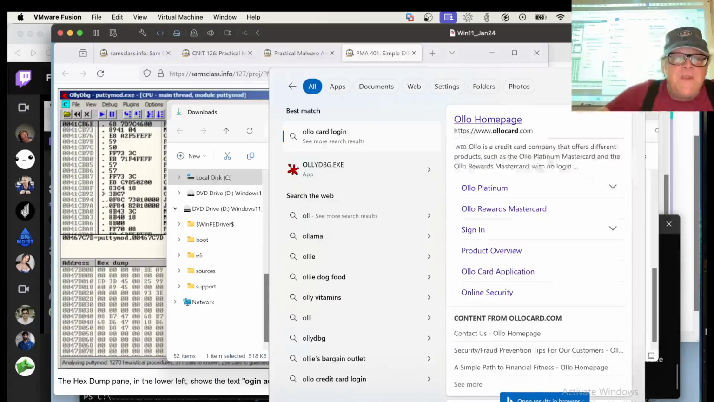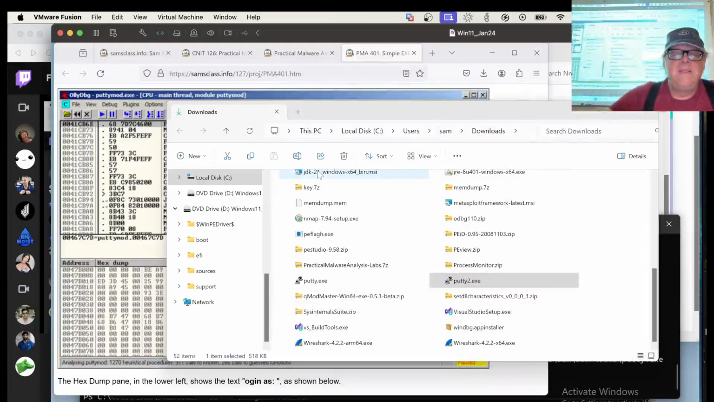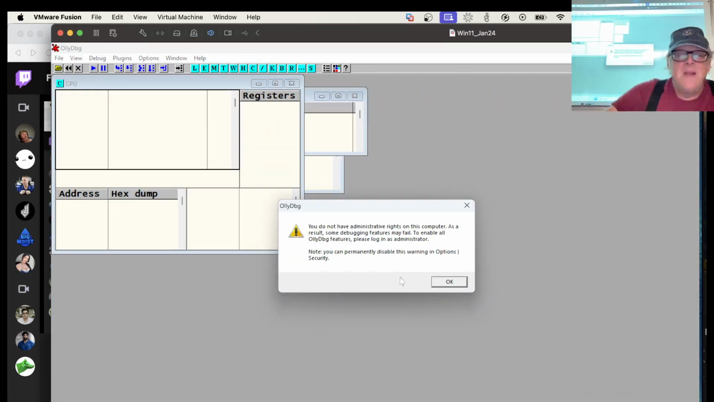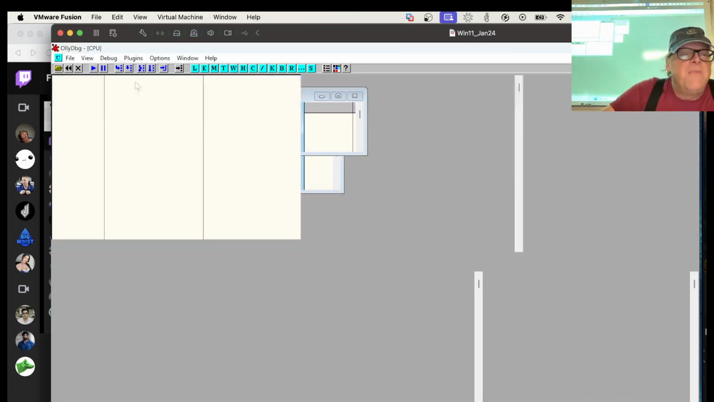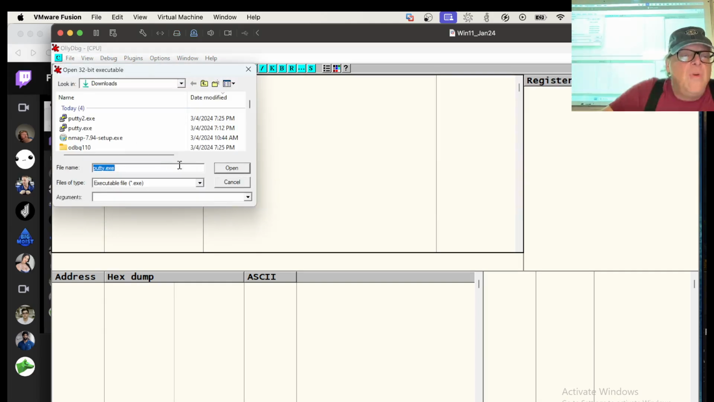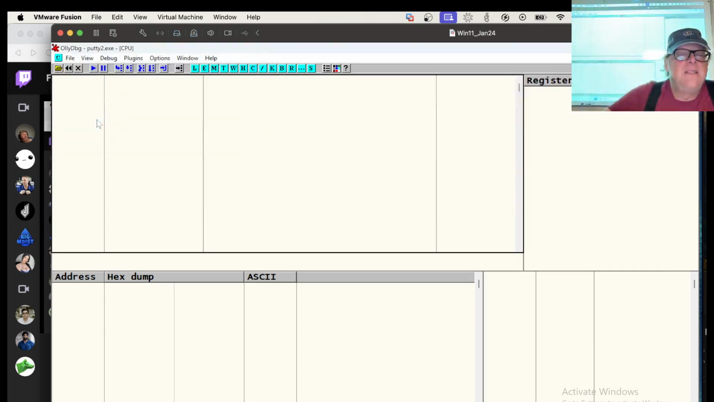There's another way to modify things, which is fun to know. Ollie debug. All right. And I don't need administrator rights. And I need putty mod, or putty 2 I called it, all right? And I think I know what I'm doing, but let me check my instructions. It's freezing up my machine while it loads this thing. New thread created, running. Okay, it's going, just kind of slow.